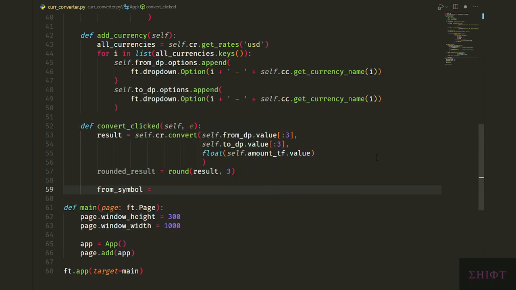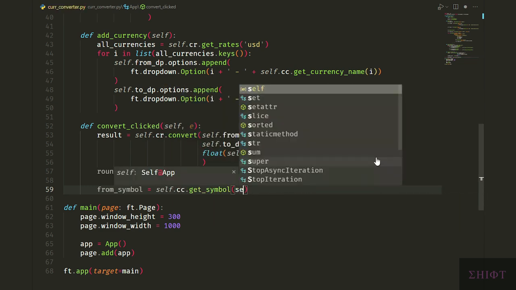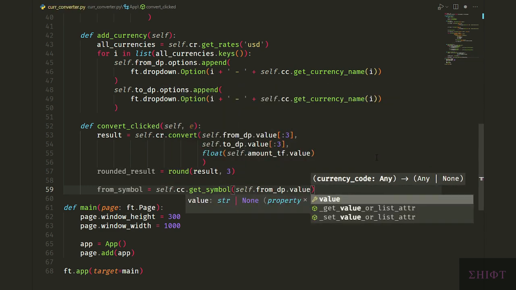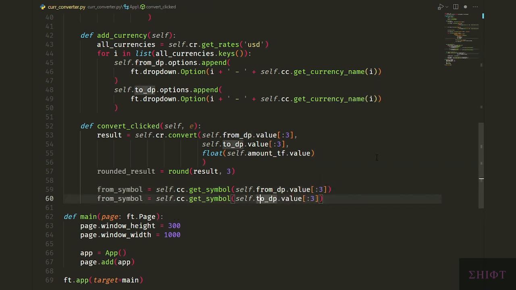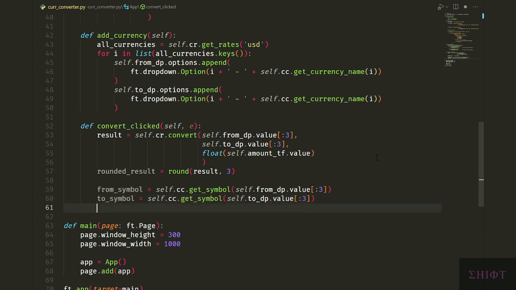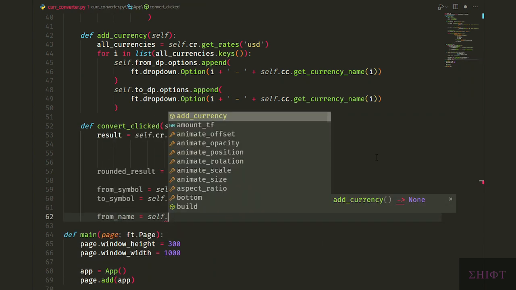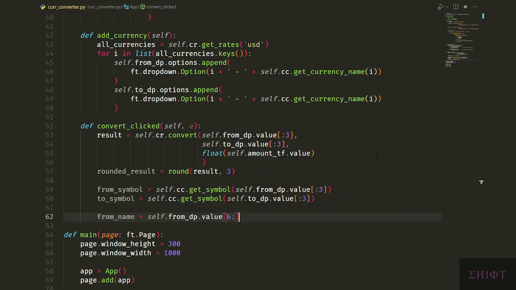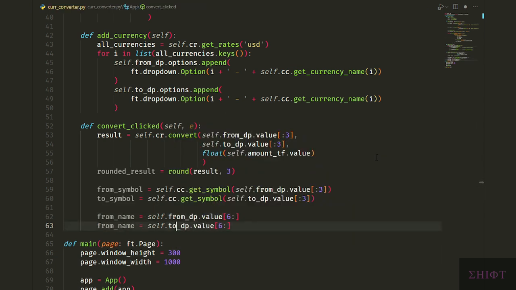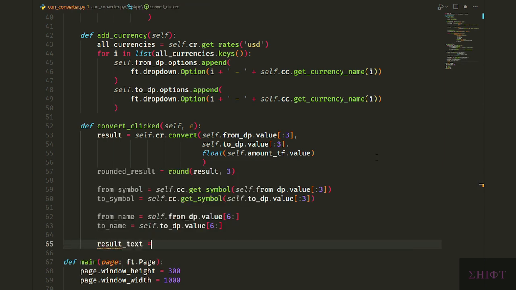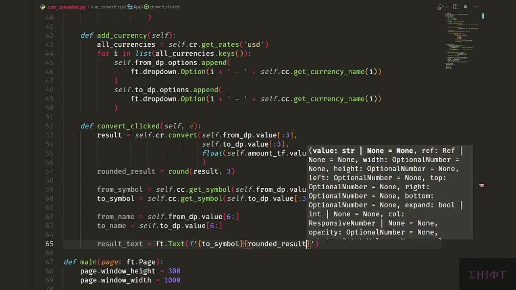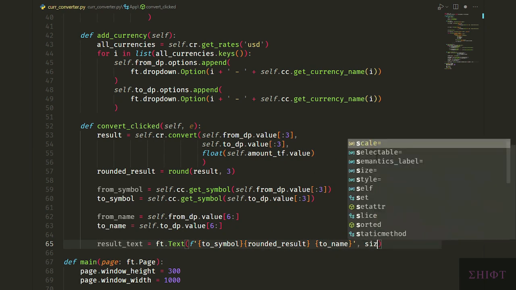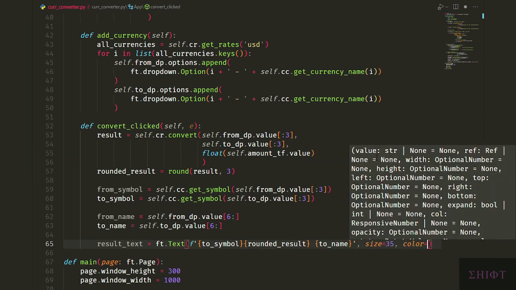We need to call self.cc.getSymbol and pass the currency code, which is the first three indexes of dropdown's values, the same as we did to get the result. Then we get the names from the dropdown values, which are from index 6 to the end of the string. Now we create result text, a text widget, which is an f-string. First we put toSymbol, rounded result, space, toName, and set its size to 35, because I want it to catch user's eyes, and its color is black.